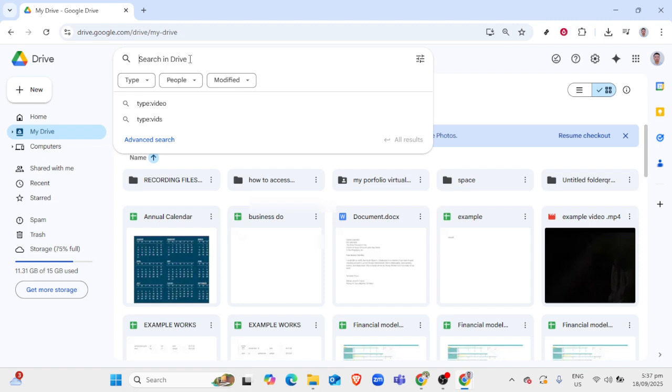By following these steps, you'll find that accessing files in Google Drive becomes much more manageable. Happy organizing, and may you always find what you're looking for.